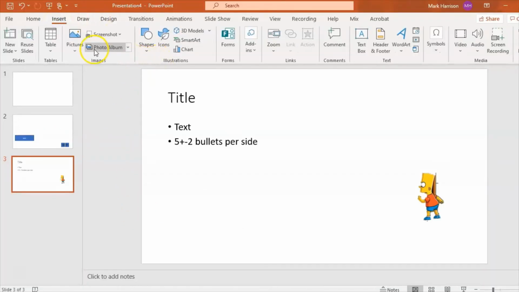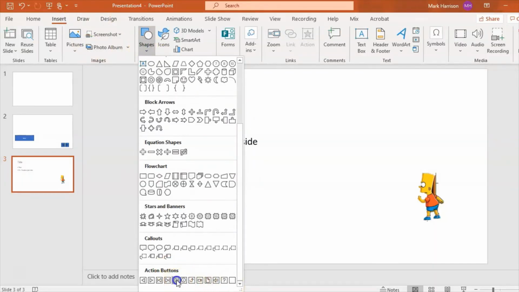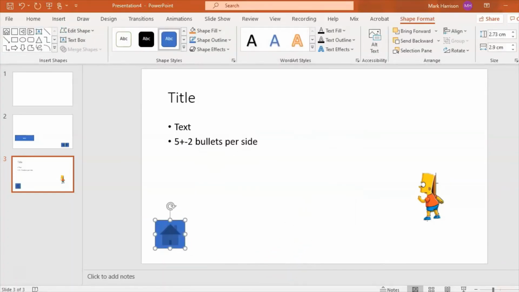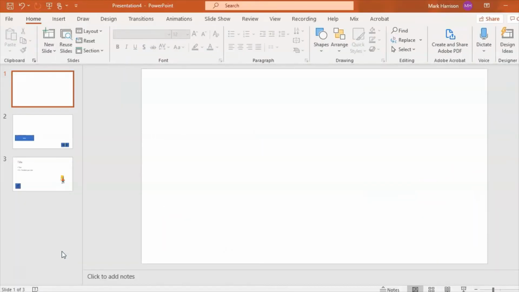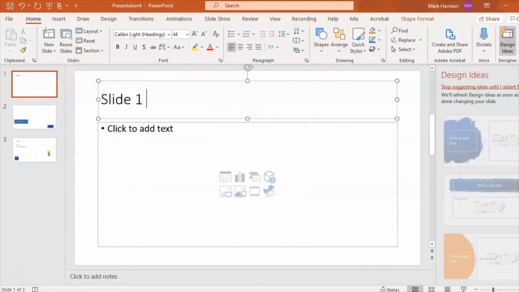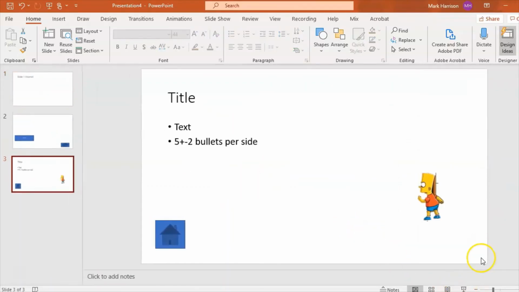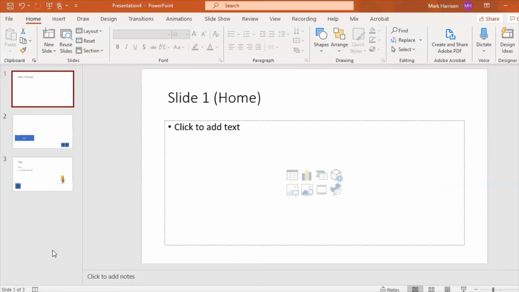So if I put on here a home button, that's going to take me back home. Hyperlink to first slide, preview. That takes me to the first slide there. Okay. So if I just go like this, layout, slide one, home. Let's try that out again. Get rid of design ideas there. Preview, home. That takes me home.